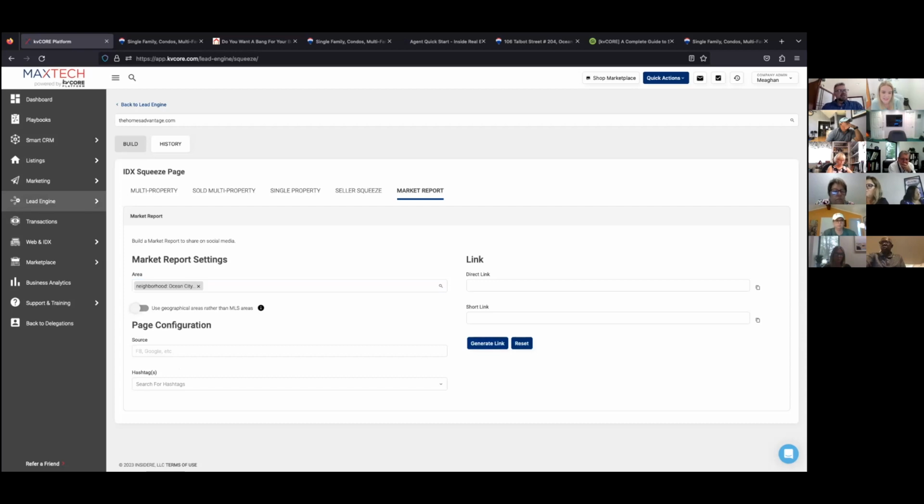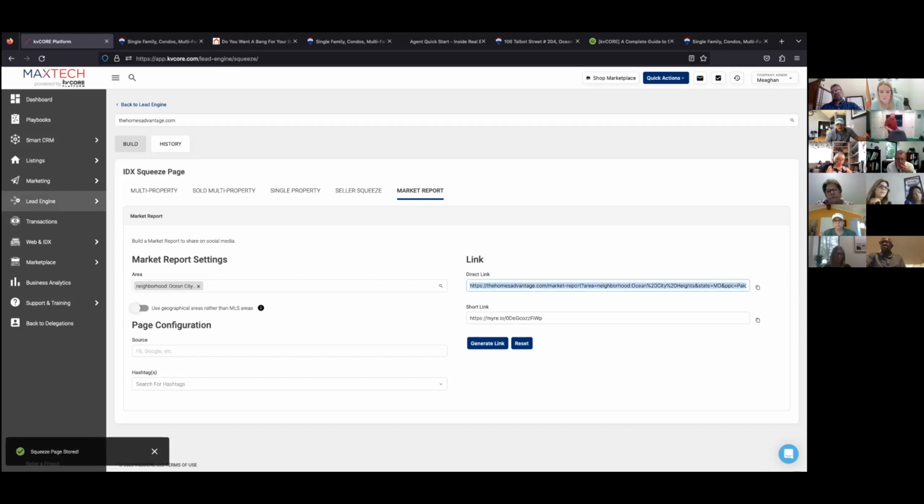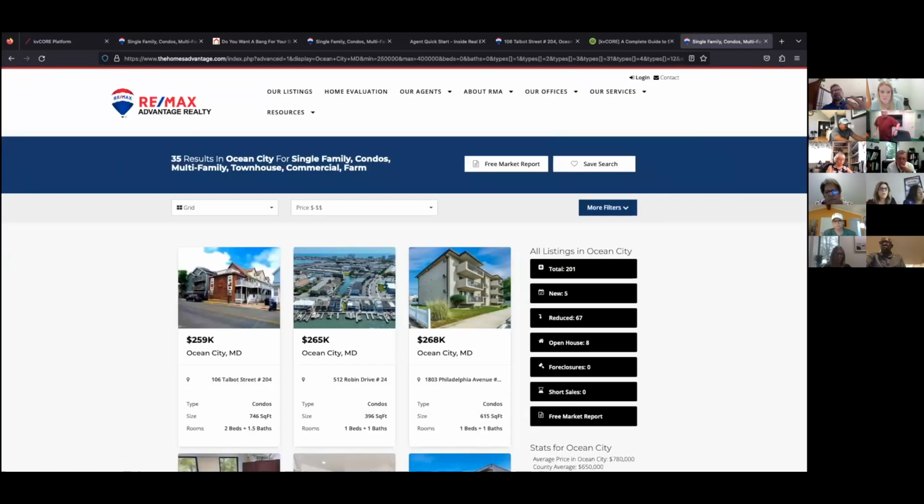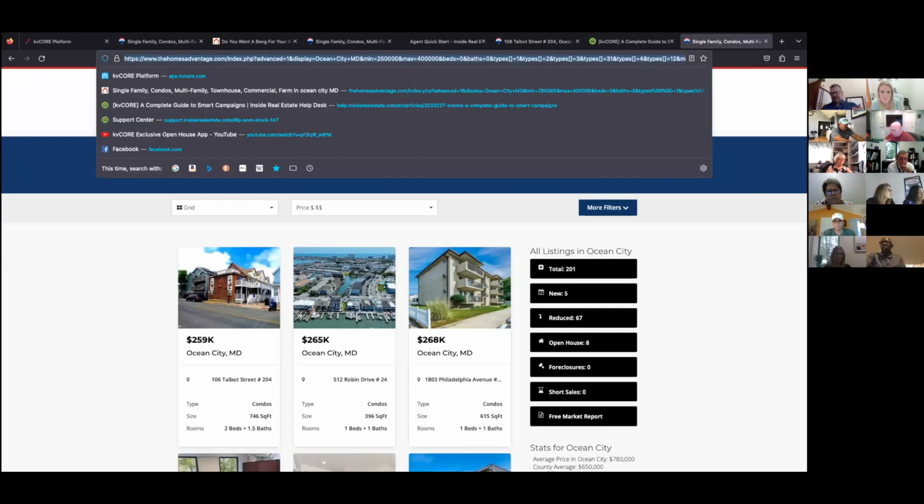And I just want to create this. I don't care about the source hashtag. No, I don't care about the hashtag for this either, because I just want a link that gives me a market report. So generate that link. We'll open this up. You can take a look at it. But this is what I would embed as one of the pieces of that campaign.